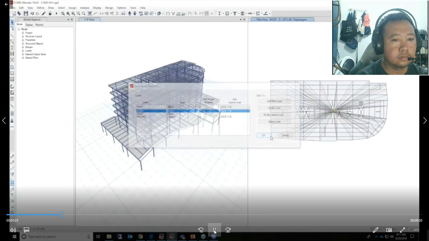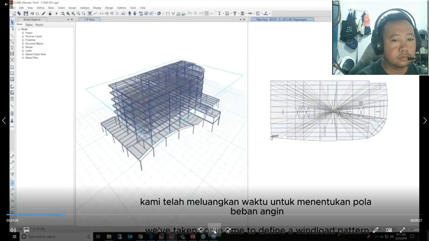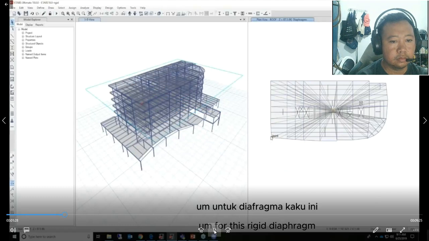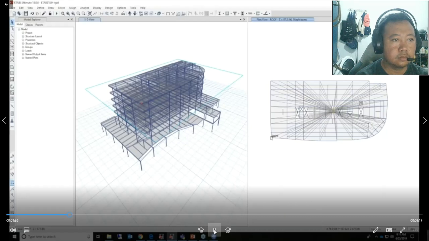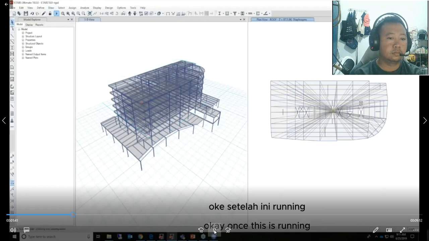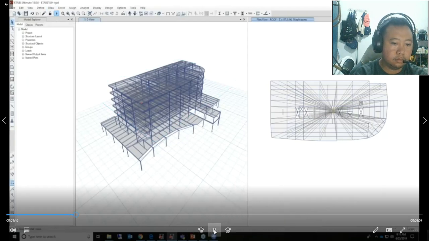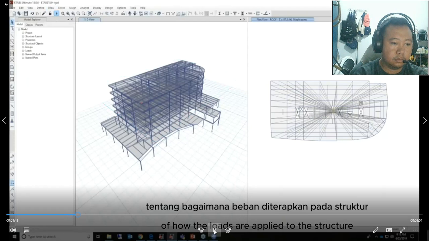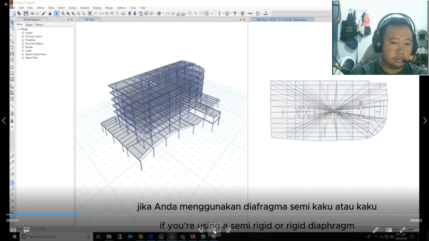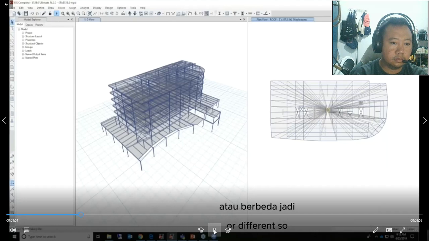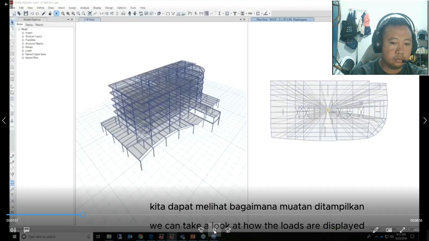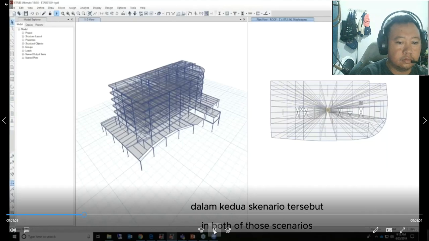Okay. We've taken some time to define a wind load pattern. For this rigid diaphragm, why don't we run the analysis and take a look at some output and spend some time on that. Okay, once this is running, you'll notice, as I mentioned before, the load distribution of how the loads are applied to the structure, if you're using a semi-rigid or rigid diaphragm, are different. So we can take a look at how the loads are displayed in both of those scenarios.